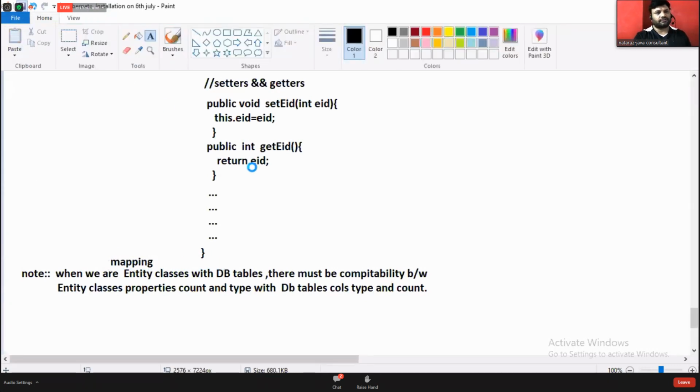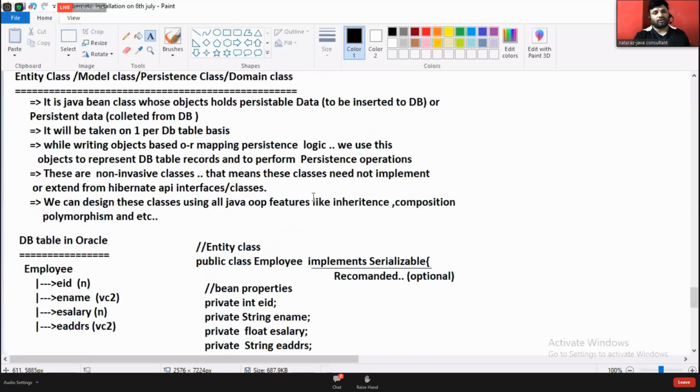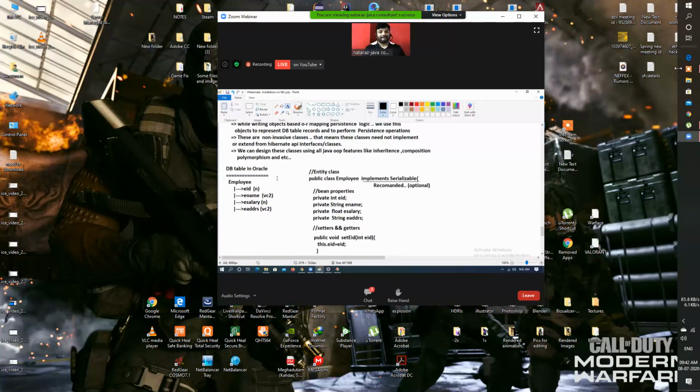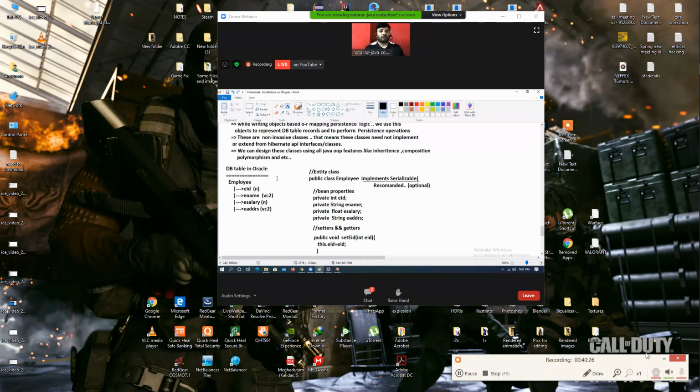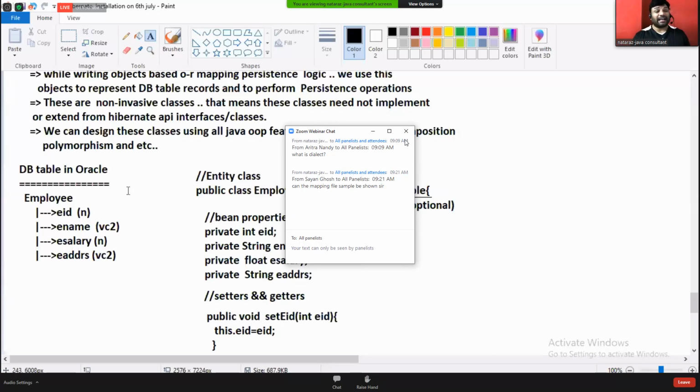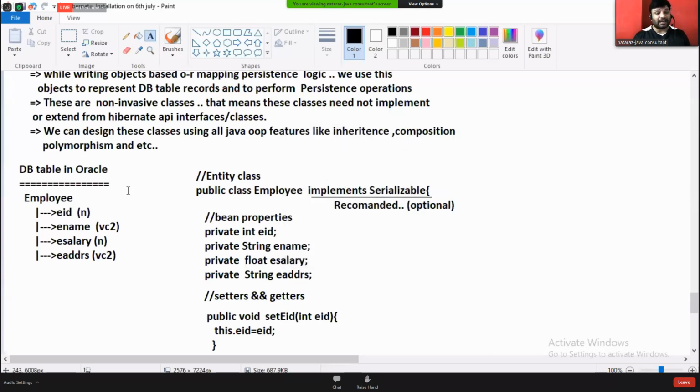I think you got some better knowledge in DB tables here, but it will be taken on what basis? One per table basis. Got it? I have a project having one database, 10 tables. Then what should I do? One configuration file, 10 tables, 10 entity classes. Got it?